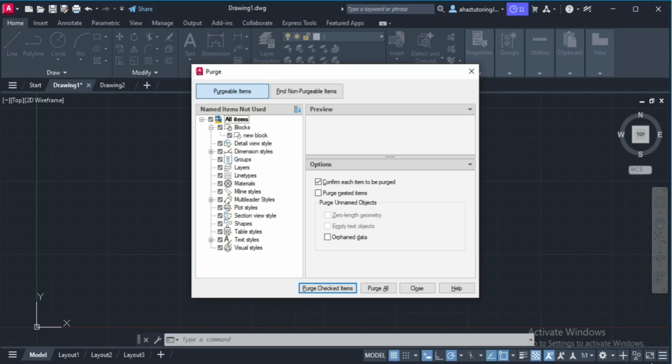To summarize, using the purge command in AutoCAD begins by opening the desired drawing and typing purge into the command line. After pressing enter, the purge dialog box opens and displays all unused items that can be removed from the drawing. You can either manually select specific items from the list or click Purge All to select everything that is purgeable. Finally, click Purge Checked Items to remove the selected unused content. This process helps reduce file clutter, improve organization, and maintain a cleaner AutoCAD drawing. And that's how to use the purge command in AutoCAD.